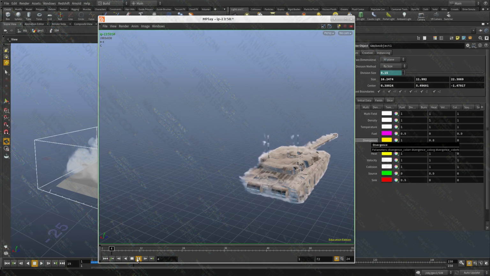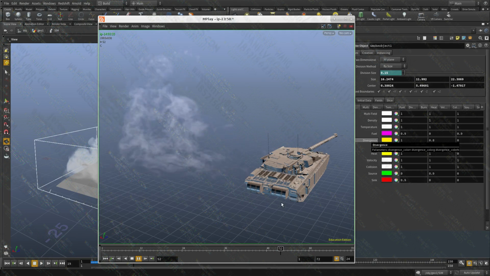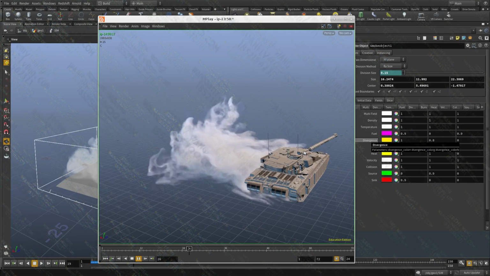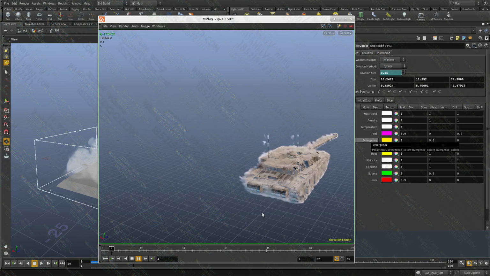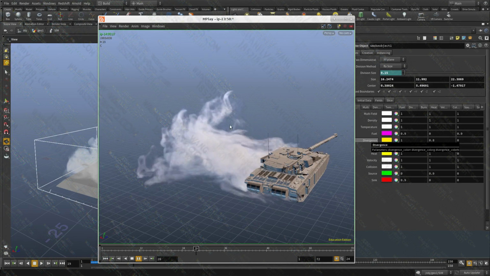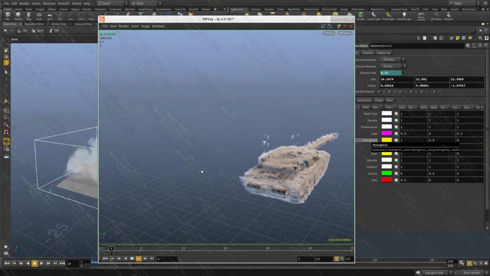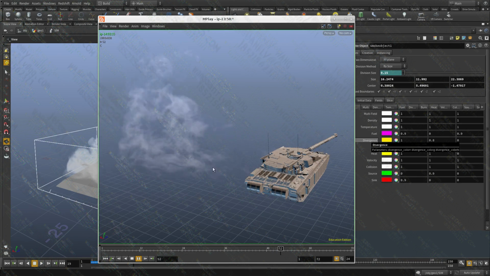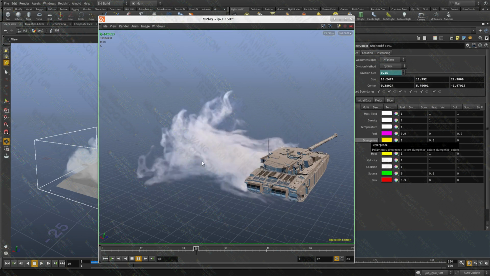Hello guys, welcome back. So now the sim is done and I have a preview here. You can see we have some really cool smoke sim, and I really like everything that's happening here. I think there's a lot of interesting details that are really hard to achieve in general.